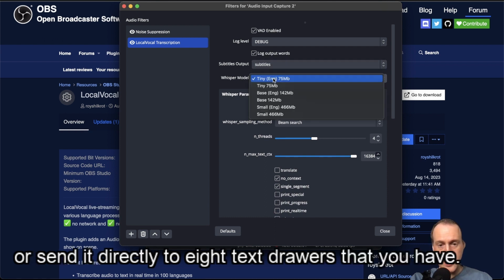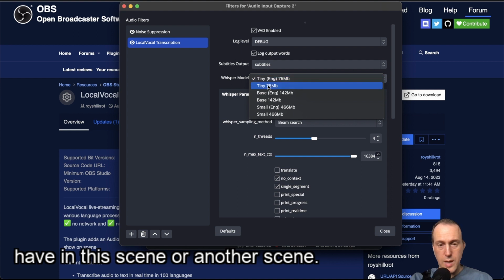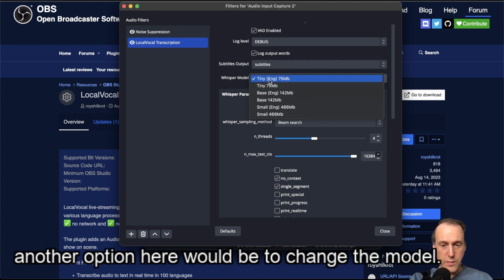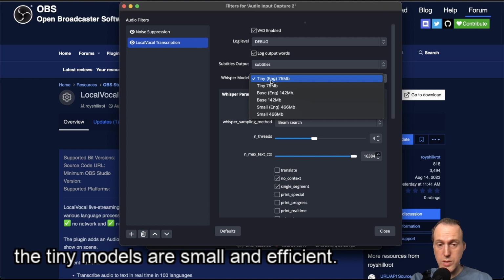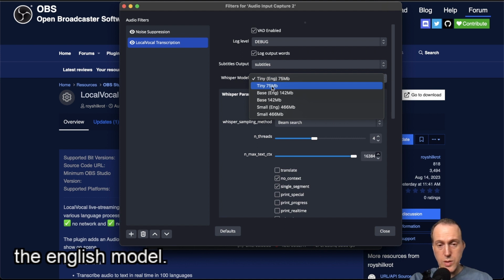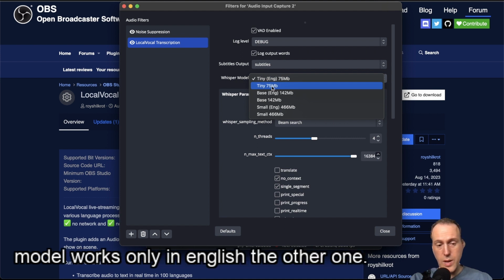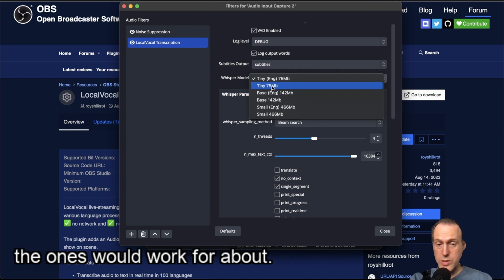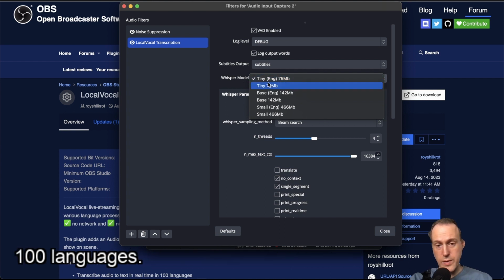Another option here would be to change the model. The tiny models are small and efficient and good for low resources of CPU. The English model works only in English. The other ones would work for about 100 languages. The performance of those models could vary.